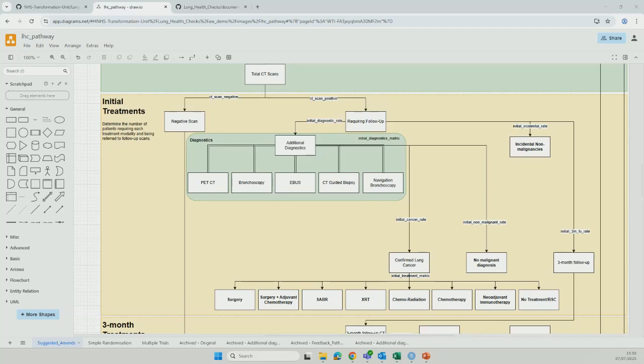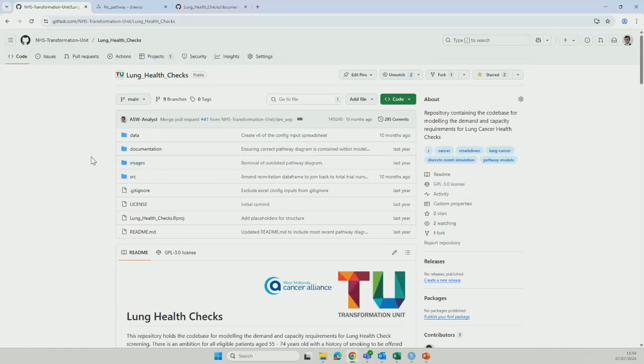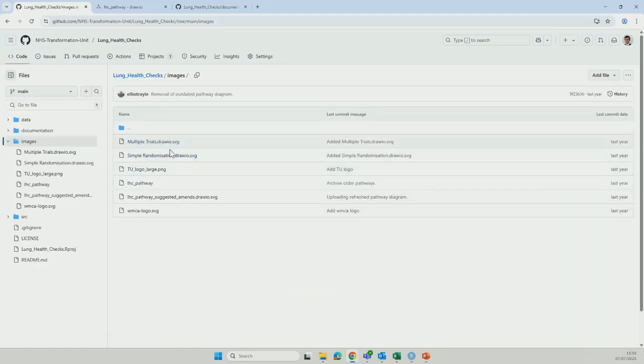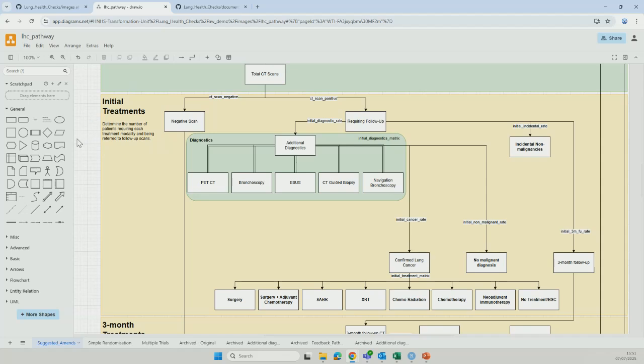Whenever we're embarking on this type of modelling exercise, it's always really useful to map out what that pathway looks like visually, because then we can check it with stakeholders, with clinicians, to make sure there aren't any routes that are being ignored and that all possible endpoints are being considered. This pathway is available within the GitHub repository. If you navigate to the images folder, you can see how some of these have been created as PNG or SVG files, but we have the raw LHC pathway that we've just viewed within draw.io.